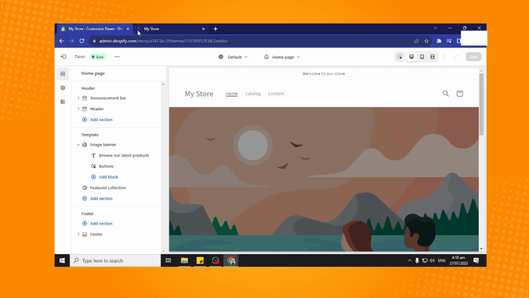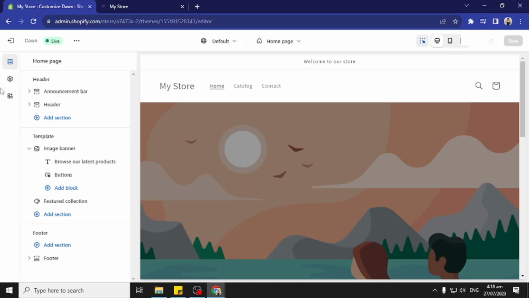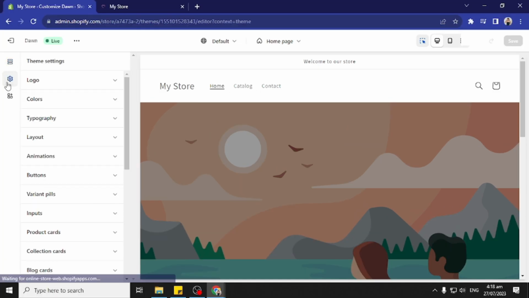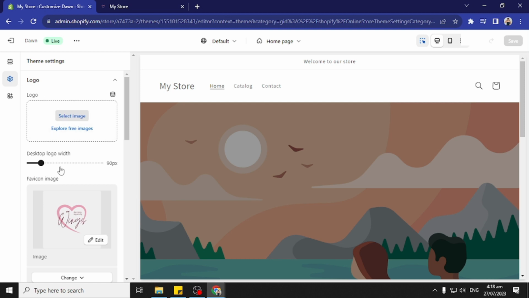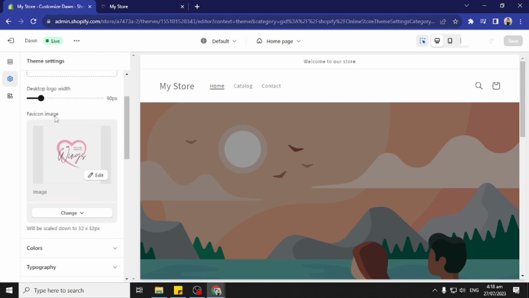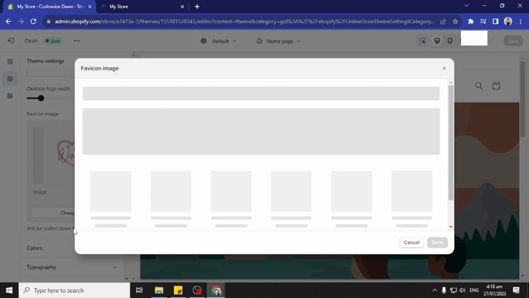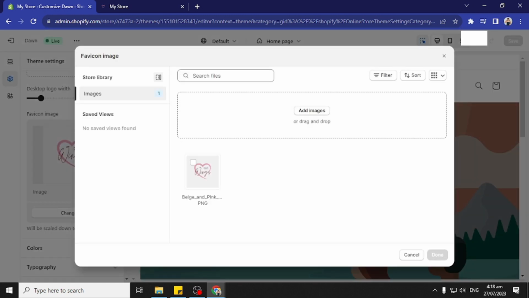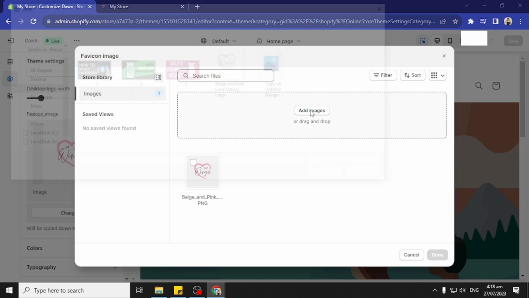Now, to be able to have your own logo there, the next thing that you need to do is, on the left side, you will see the settings icon or the theme settings. Tap on that theme settings and go to logo and scroll down until you see the Favicon image. If you do not have that, then go add your Favicon. For me, you just have to edit it or change this. Select from your library and then add the image.